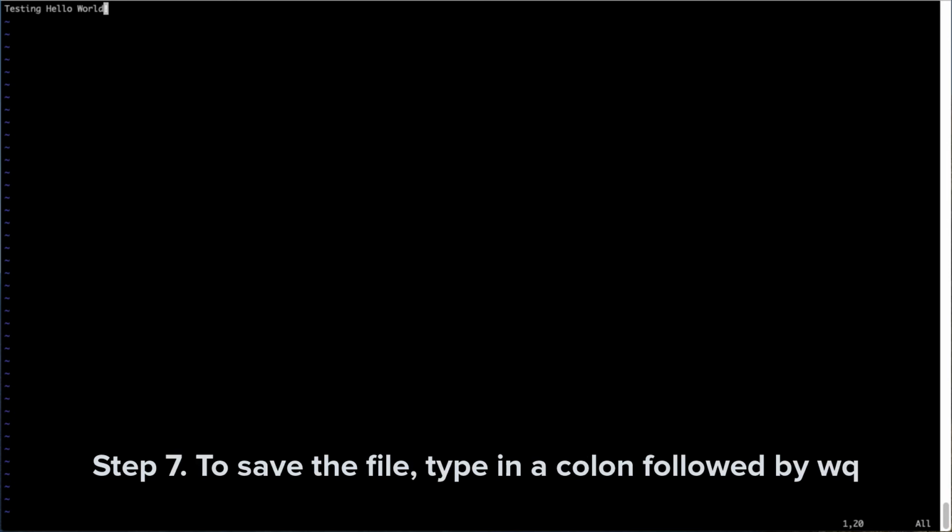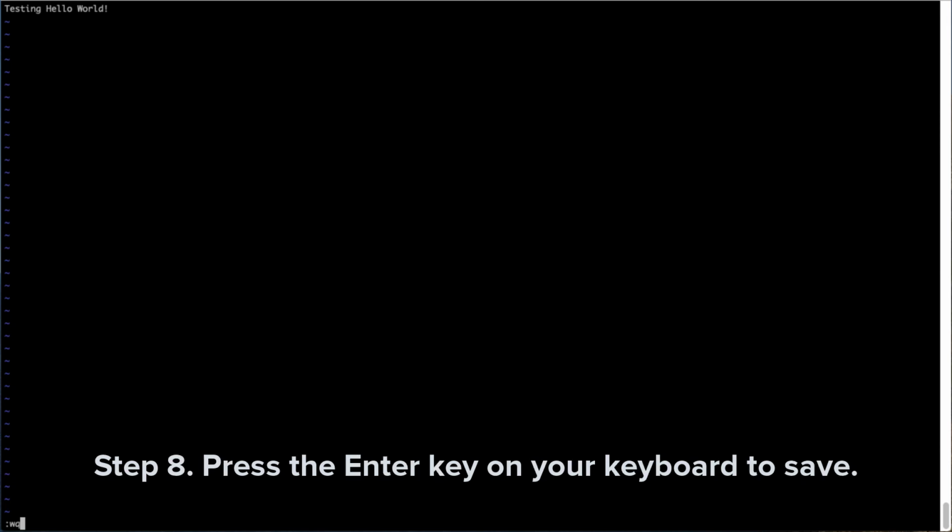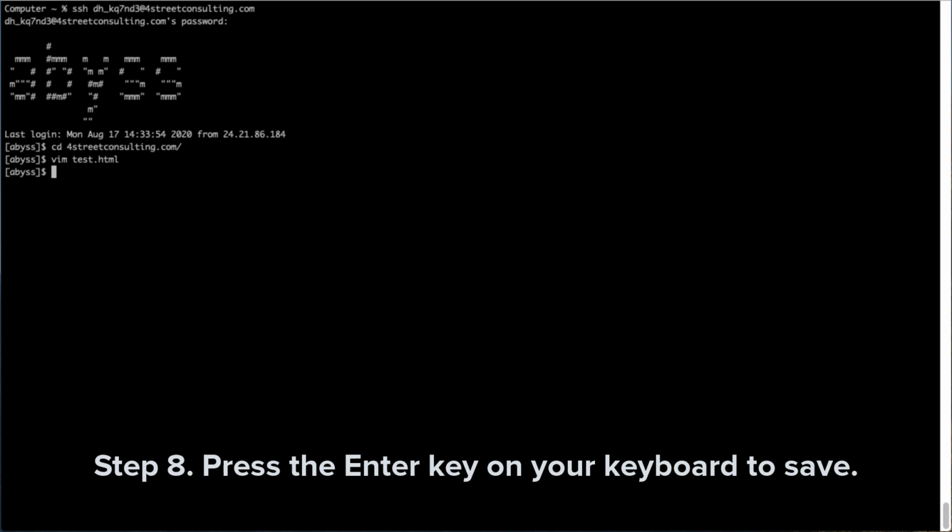Step 7. To save the file, type in a colon followed by WQ. The characters :wq appear at the bottom left. Step 8. Click the Enter key on your keyboard to save and exit.